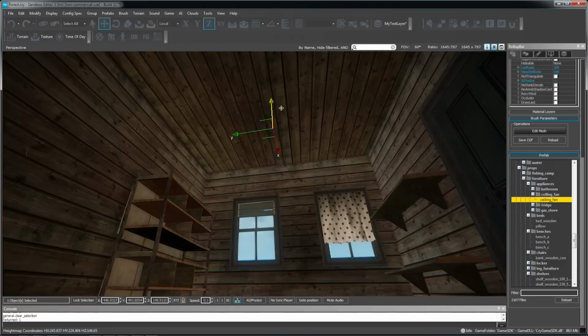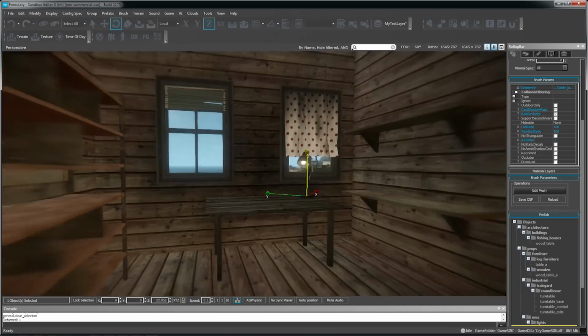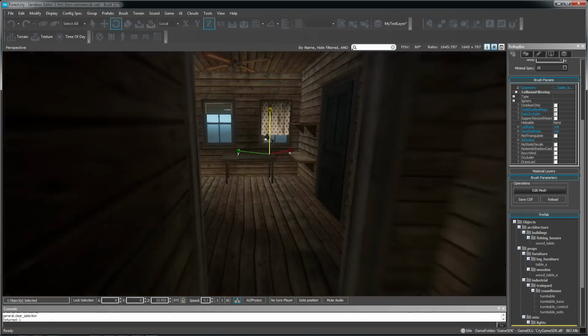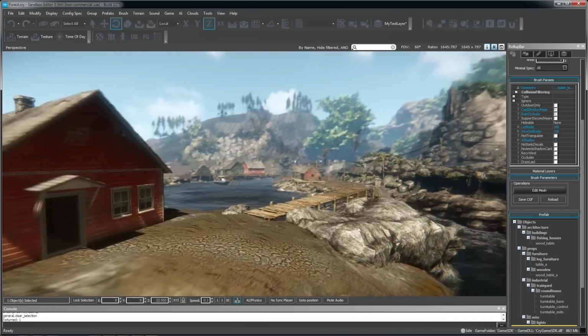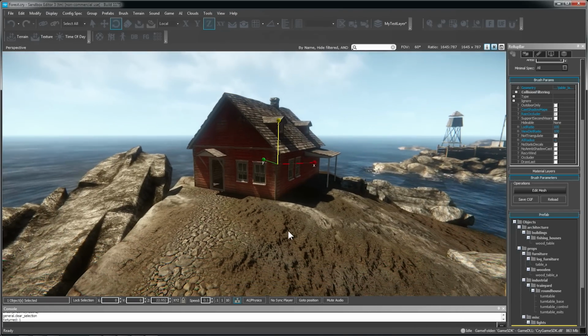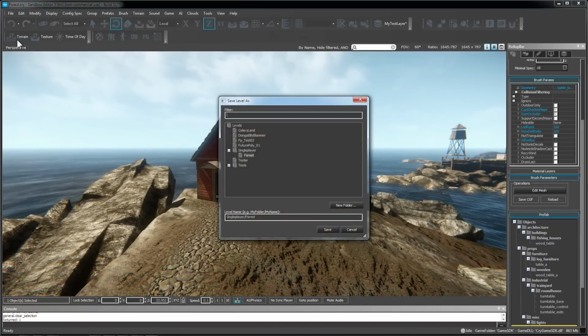While working on interiors, you'll probably want to freeze the house so that you don't keep selecting it by accident. To do this, just select the house and hit the F key. Now you won't be able to select the house until you press Control F, which unfreezes all. Okay, so now is probably a good time to save this level, so go to the File menu and select Save As. I'll create a new folder called Test Levels and name it Forest Island, so that I don't accidentally overwrite the original forest level.